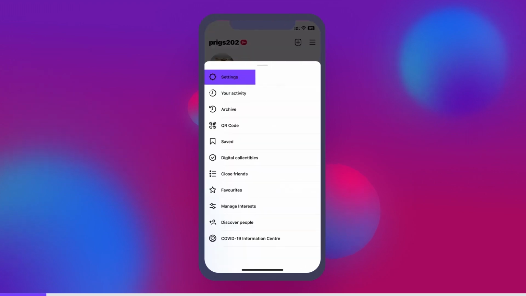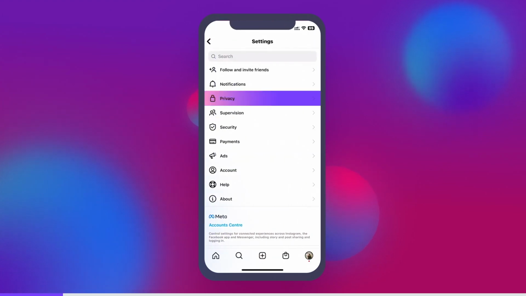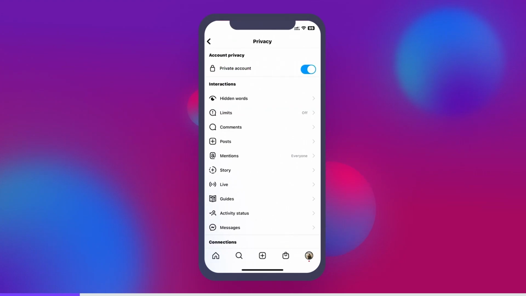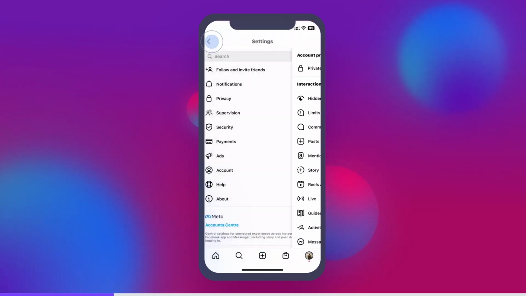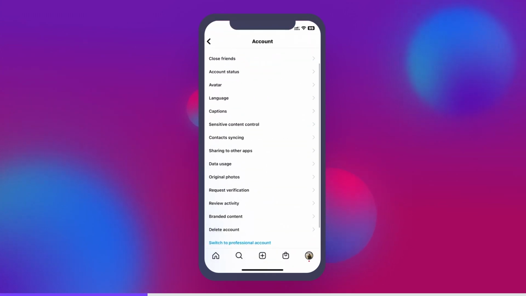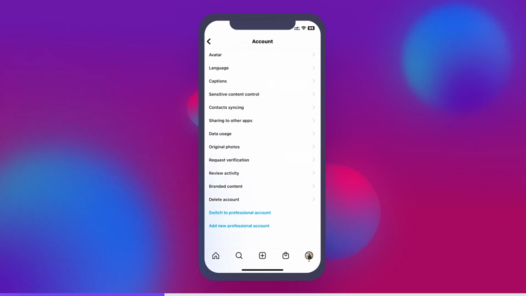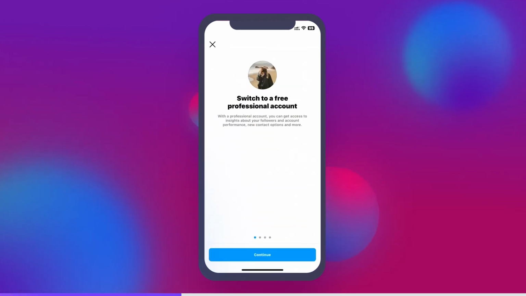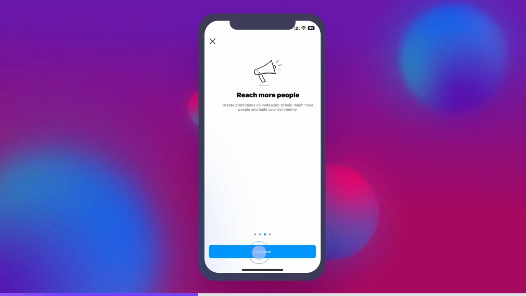You can do that by going to Settings, then Privacy. Then toggle the private option to make it public. Once that's done, go to Settings again and go to Account Options this time. Look for Switch to Professional Account in the Account Options. Click on it, then Continue.